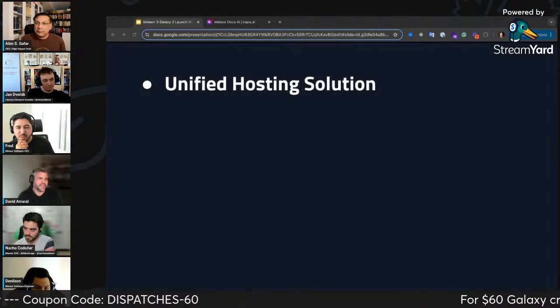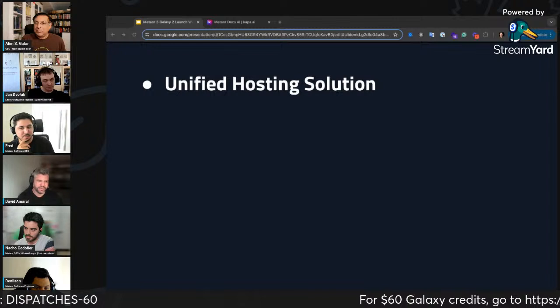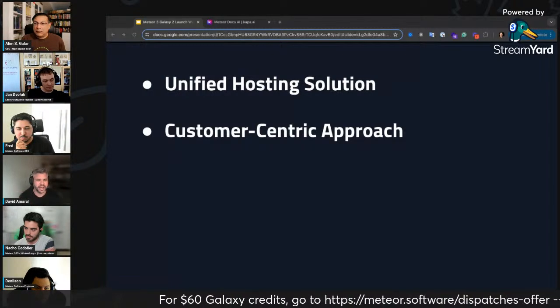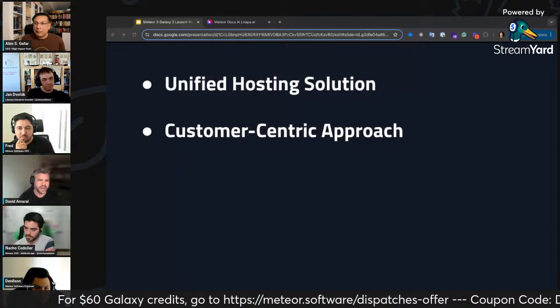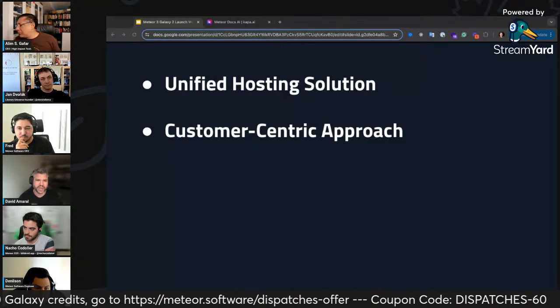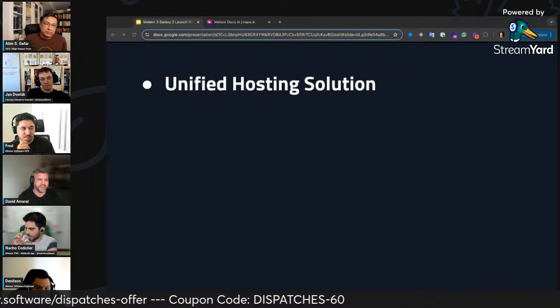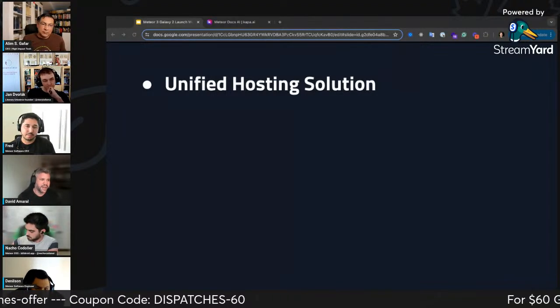So basically, we have the unified hosting solution for Meteor and MongoDB database. It's going to be easier for the clients to manage everything in one place. Also, having this communication in a single place will have a great impact and benefit for real-time applications.